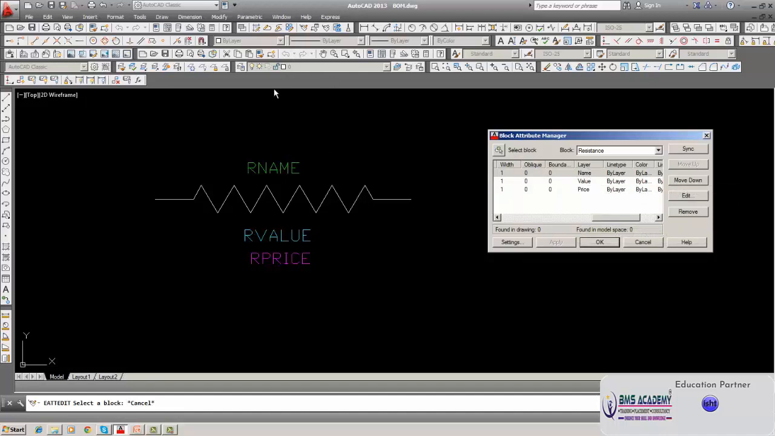I will just show you that. See, click on this layer name, you can see this is the layer name. Then we have line type, it is by layer. Color is also by layer, it is green color. I will show you later on. Then line weight is also by layer. Plot style by color. Similarly, the other attributes we have selected are R value, R price, R value. And resistance, this is the prompt it asks for. And the prompt we have set XYY. These are the things.